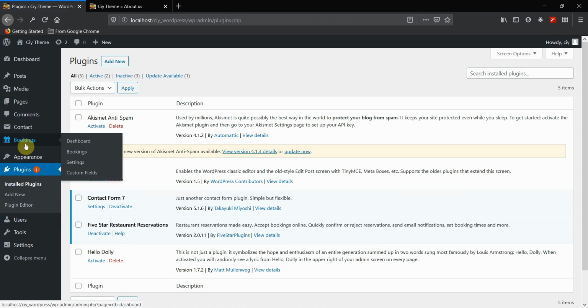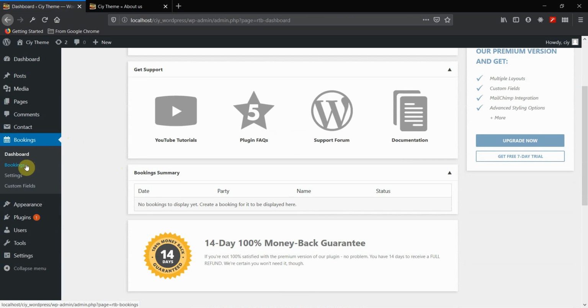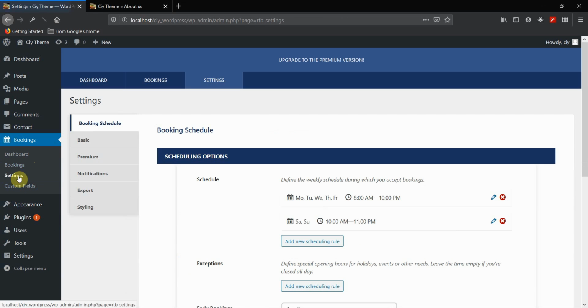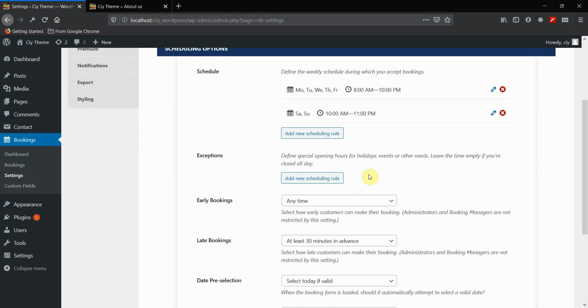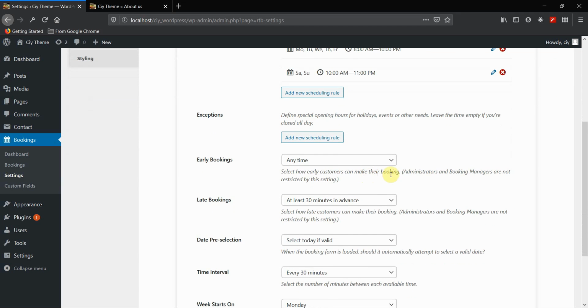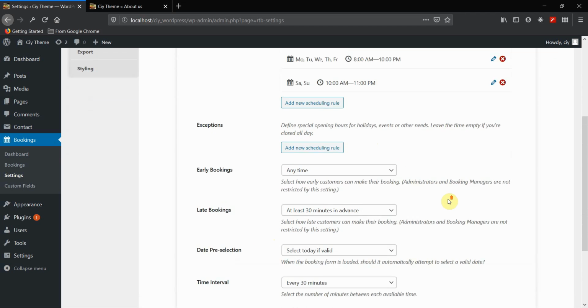a menu here, bookings. In this bookings, you go to the dashboard, and you can set up your booking in the settings. So you get a menu here. You can choose which days you accept booking, what times. And you can set up multiple different bookings here, so you can get for Saturday and Sunday. You can, if there's any exceptions, get early bookings, late bookings, 30 minutes advance minimum in my restaurant. The week starts on Monday, so that will be displayed.